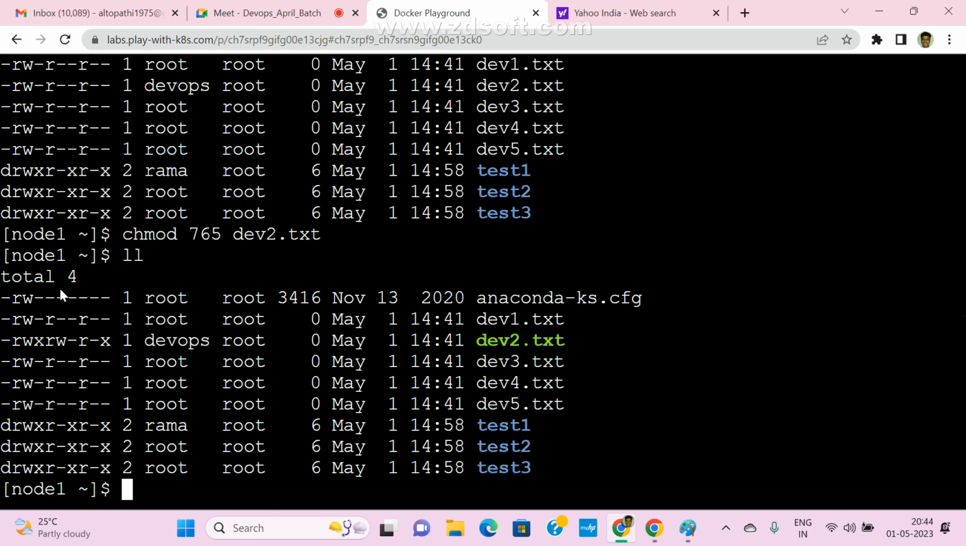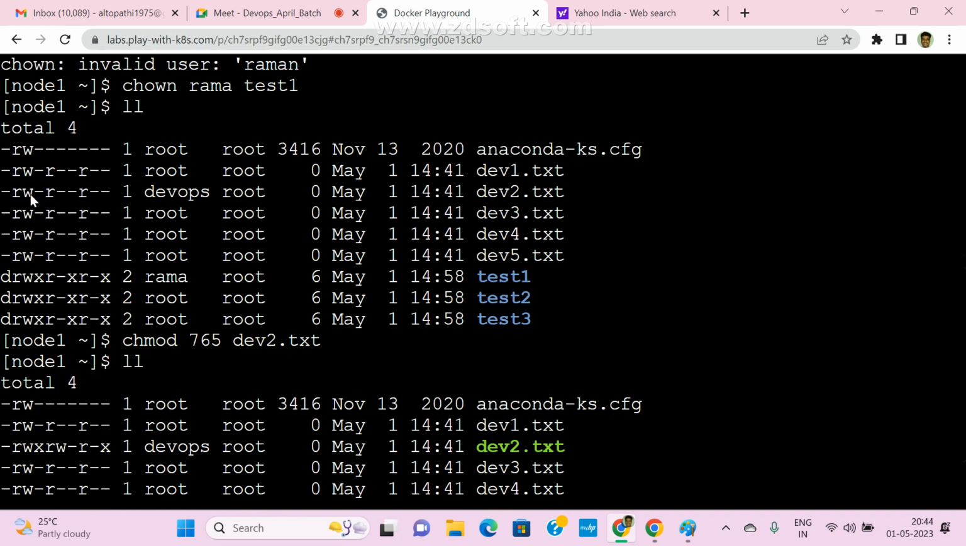Now observe here. Earlier, what was the permission for this file? Read write for user, read for group, and read for others. Now I changed it, right? Now check it. For user I gave read, write, execution permission. For group, read and execution permission. For others, read and execution permission. Clear? Now see, if you give execution permission, the color will also change automatically.